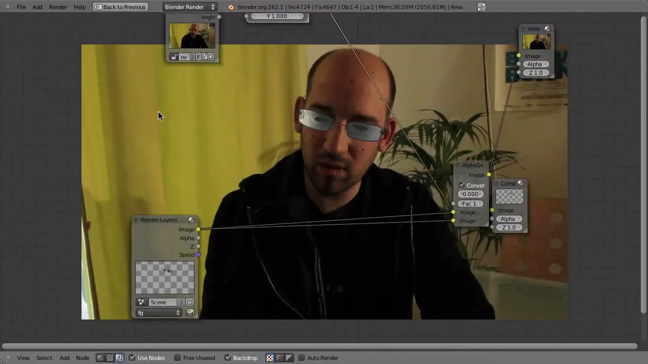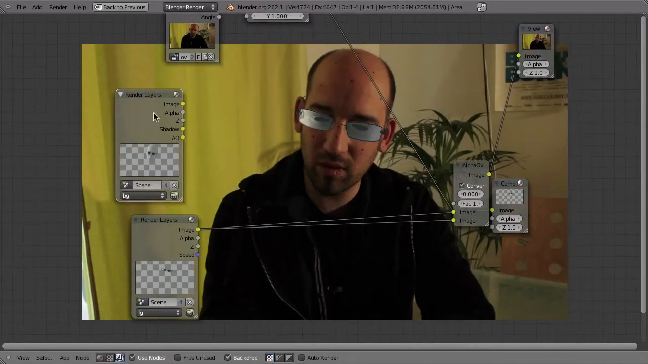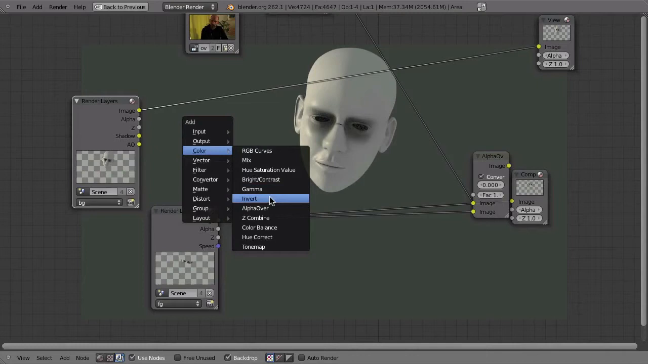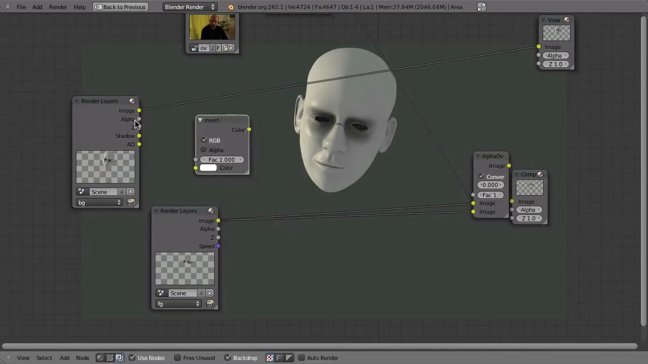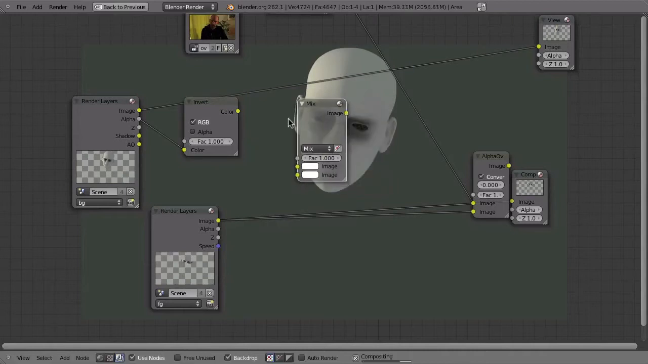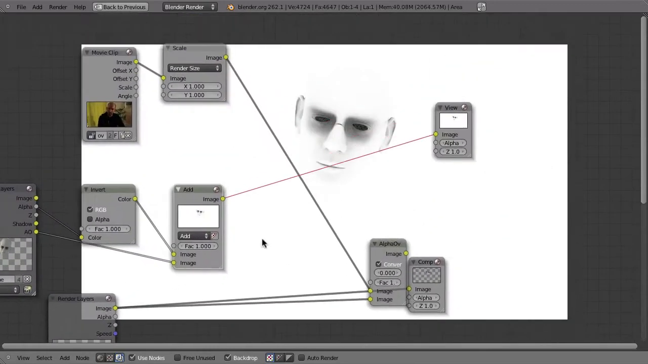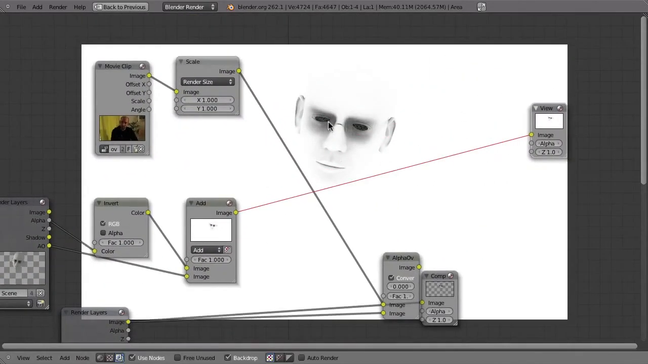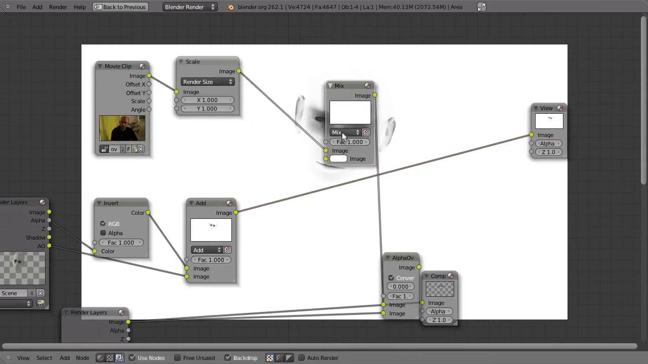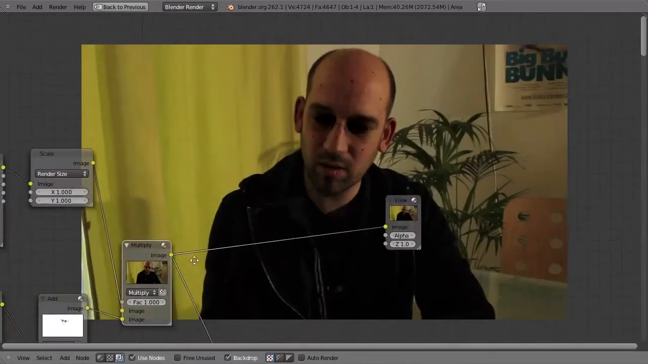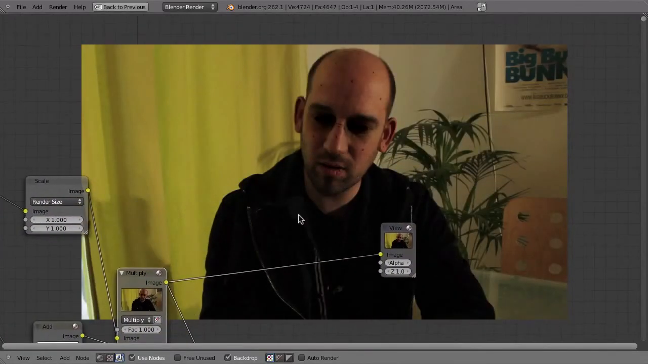So first we have the movie clip, and then the render layers will be the background. And here we have the ambient occlusion. That looks already quite nice. But of course, just as before, we have to prepare that by inverting the alpha channel and adding the alpha channel to the ambient occlusion. It would be so nice if that would be somehow automatic. But well, that's just the way it is. So there we've got that, and we can multiply that on top of the movie clip. Alright, it works more or less.